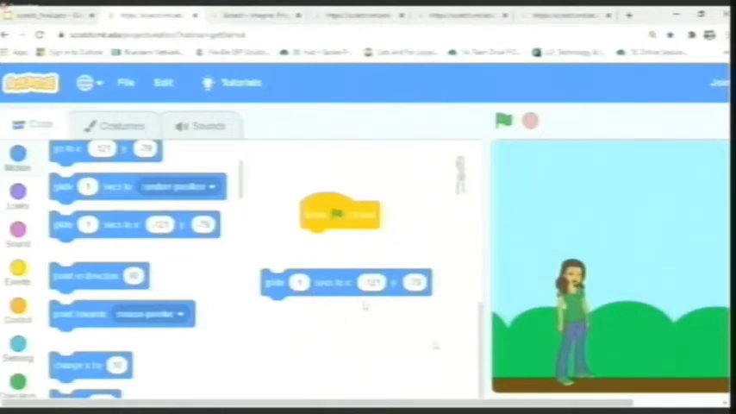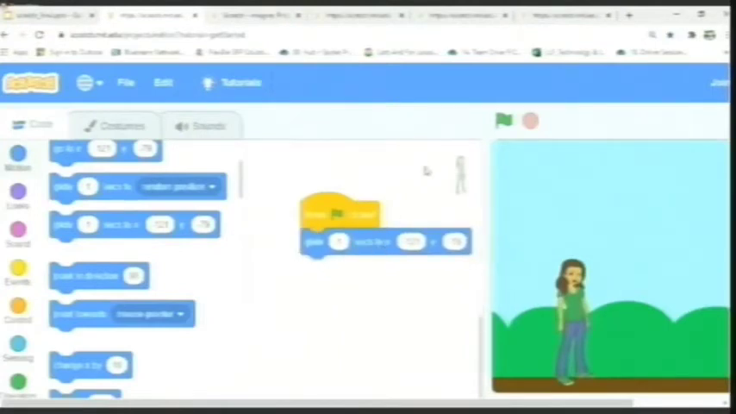So what is the use of this glide block? This glide block will help Abby to get from position A to position B. Now when I put Abby in this position, let's start the program and let's see what is happening. So when I click it, she is in that position. She has not moved an inch.